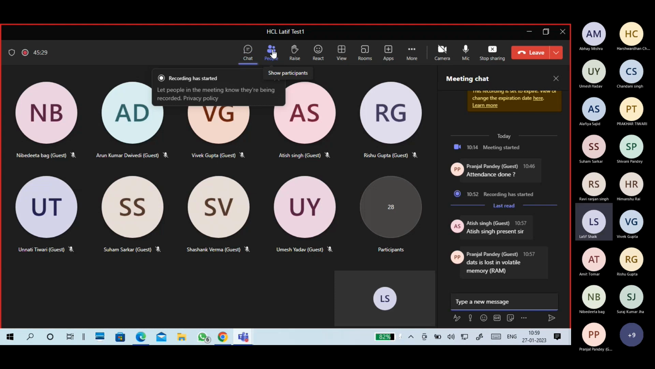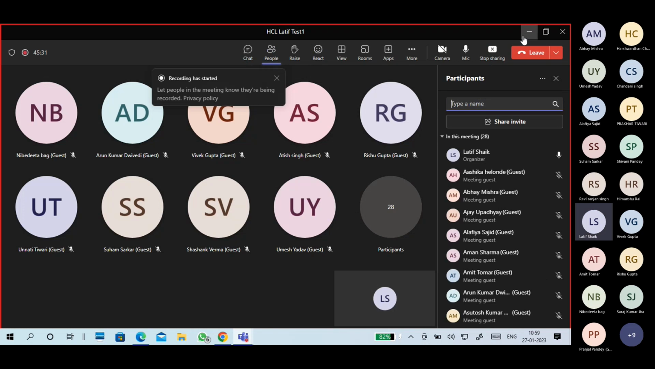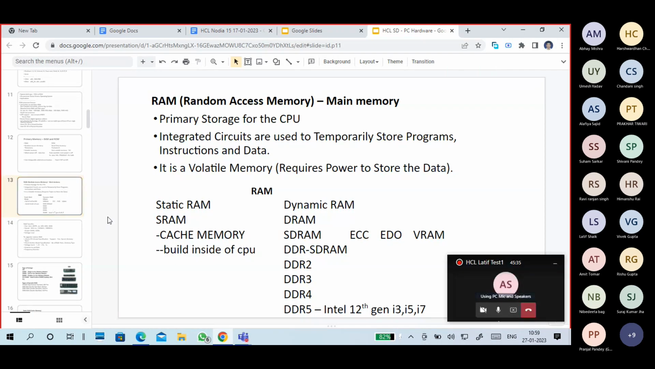Data will be lost in a volatile memory when power is off. Even when power is on, RAM generally loads the data from IO devices and then gives it to the CPU. Once it gives it to the CPU, it loads again.